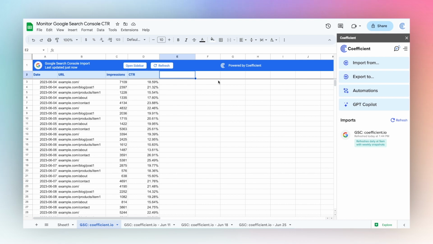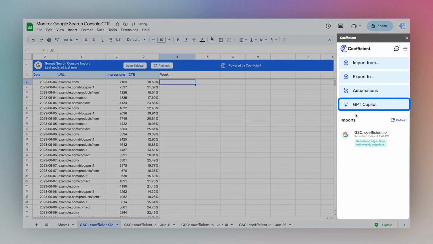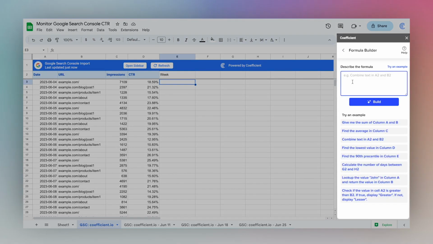First, import from Google Search Console, set up refresh and weekly snapshots. Now make a quick week number column.